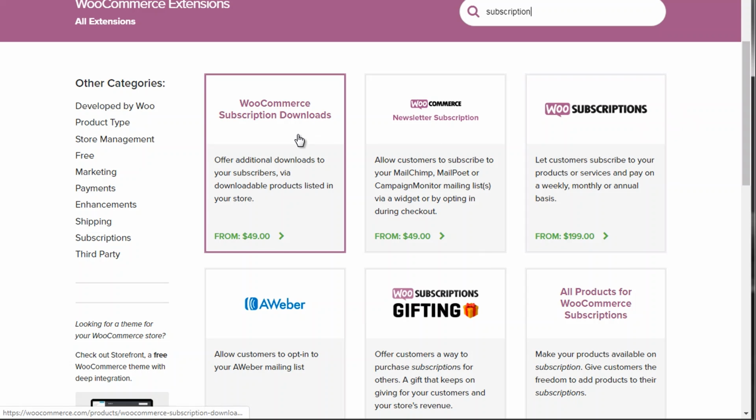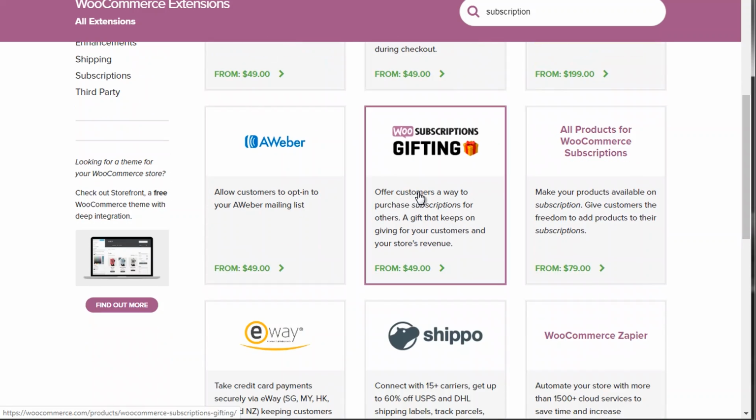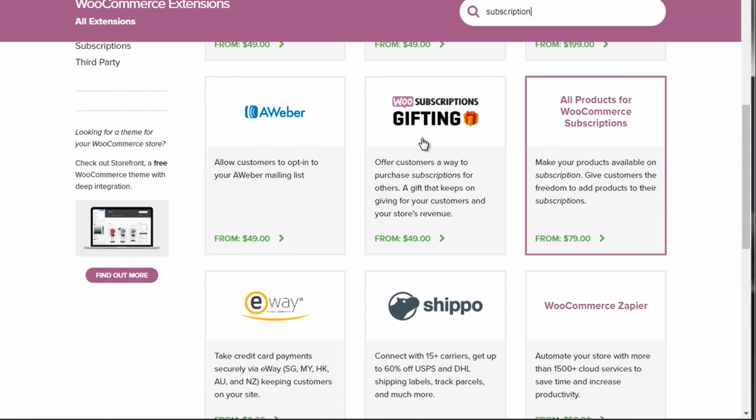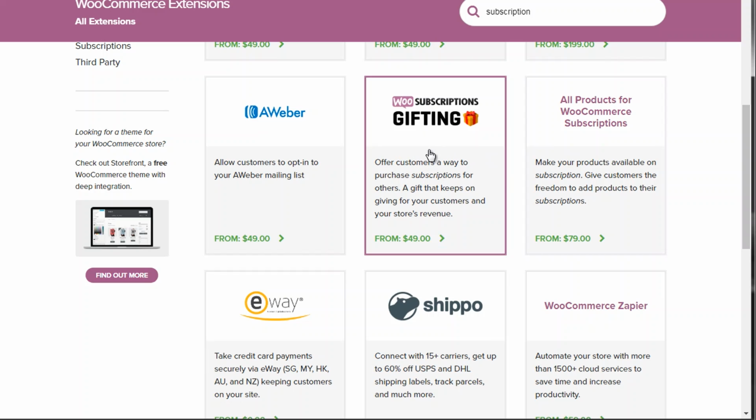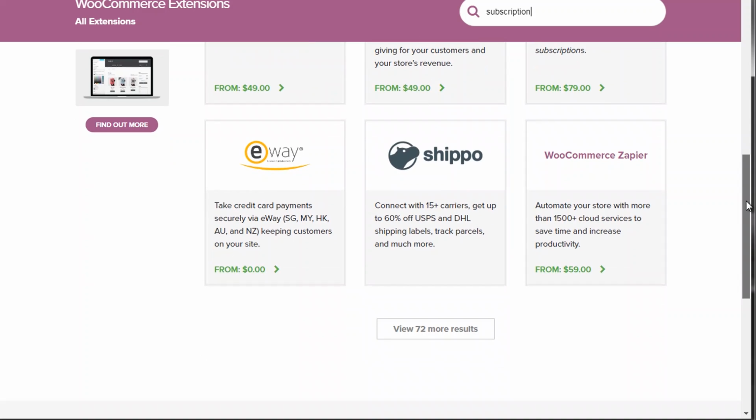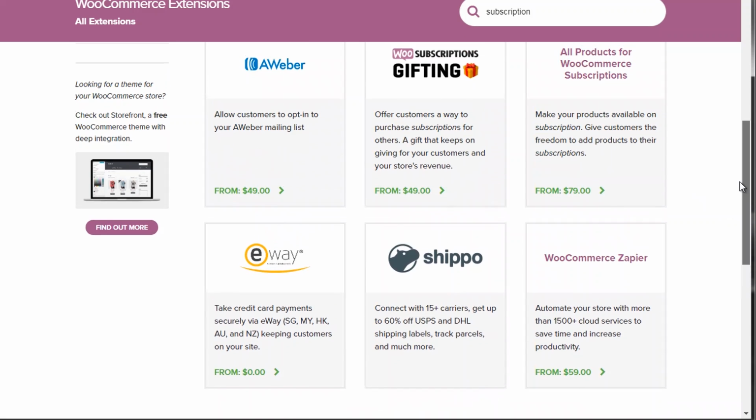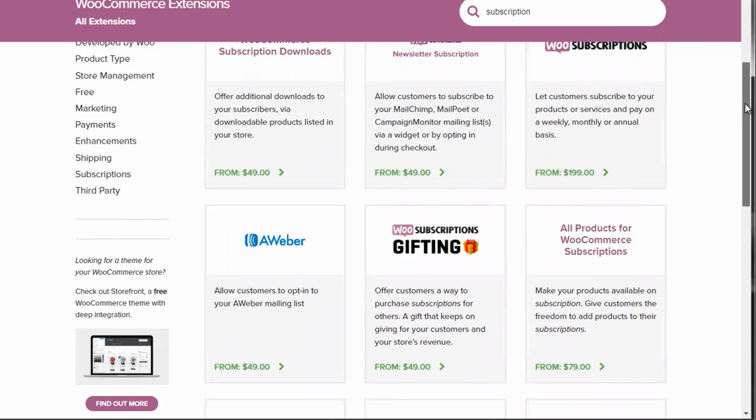So we can see subscription downloads, newsletter subscription, Aweber, subscriptions gifting. For example, if you want to set it up so that people can buy a voucher or a gift subscription and give it to somebody else, that's actually a really good idea. We've got other payment processors, and we've got Zapier. We'll talk more about Zapier in the next video where we talk about automation. Zapier is a platform that allows you to automate a lot of WooCommerce or WordPress tasks. And we'll talk more about other plugins that we have tested that work really well that fit that description.